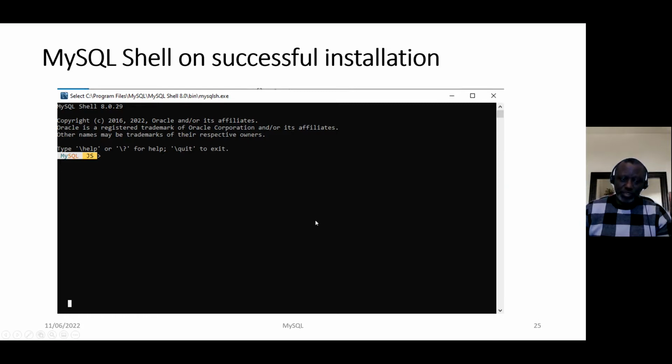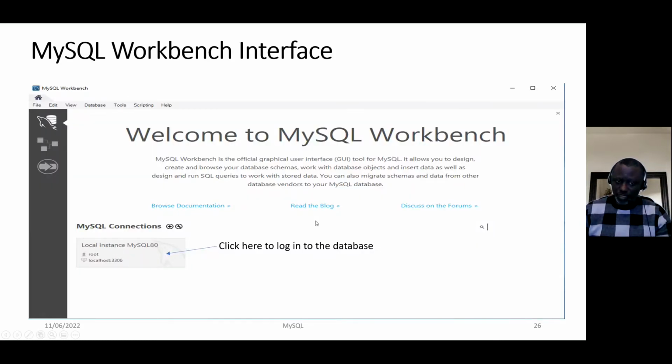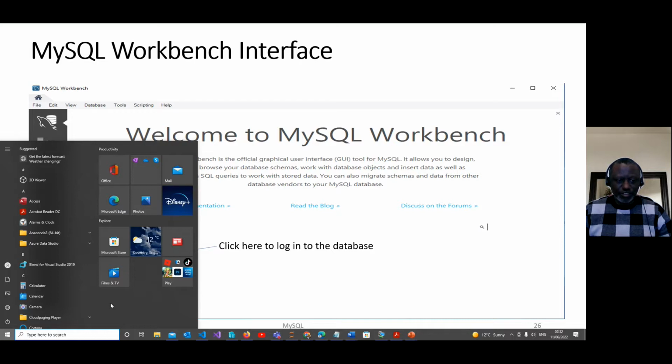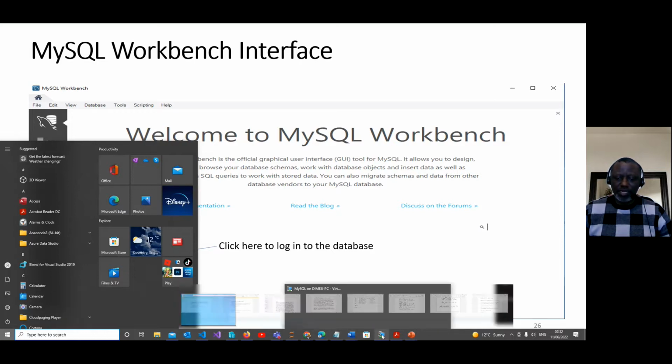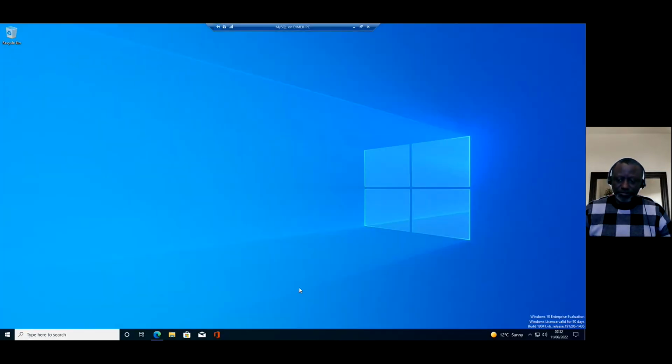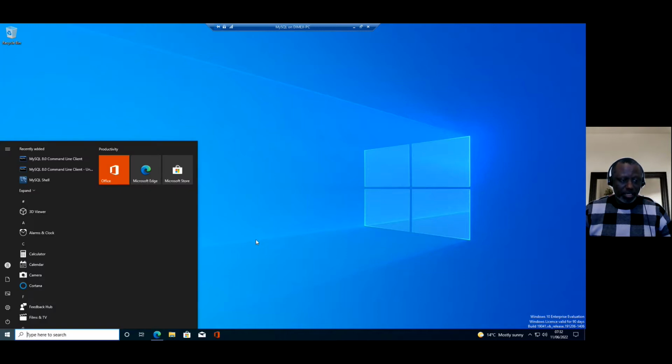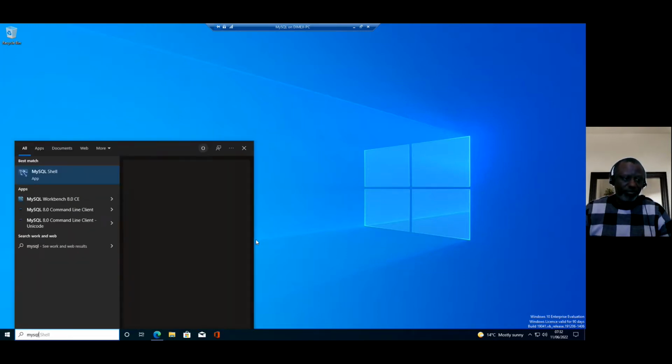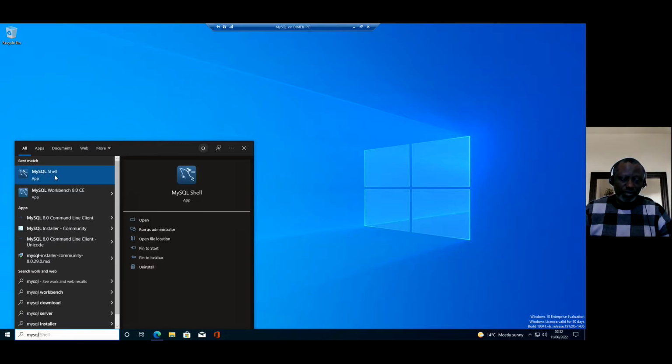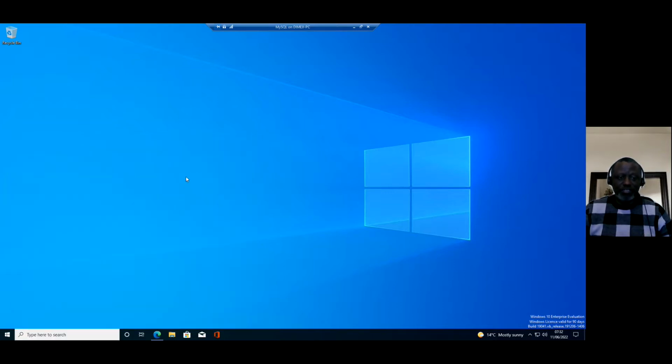However, instead of using this, you can make use of the Workbench, which was installed along the way as we were installing the solution. For the Workbench, just go to your Windows button and search for MySQL. Now let me go to this one here. This is it, and all I need to do is click MySQL. That is it. This is the shell here. If I click this, it gives me the shell.